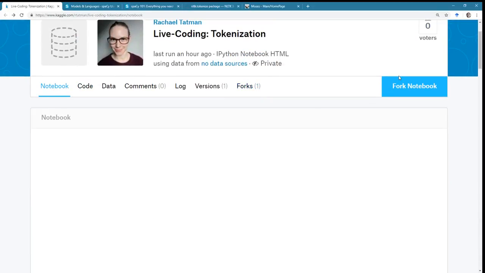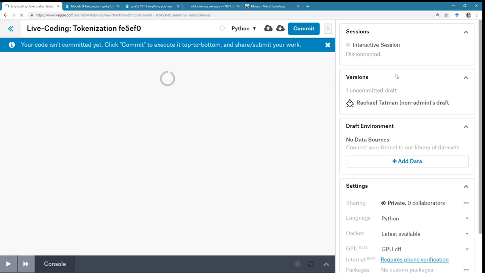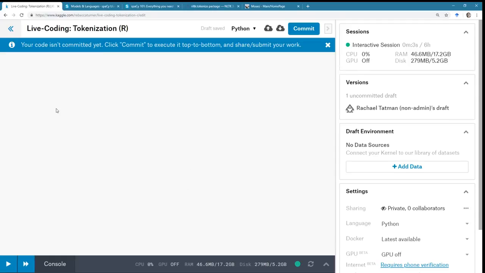So let's make a second fork that is the R version, because I've been getting more requests recently to do more R coding, and I'm happy to oblige. I like me some R.